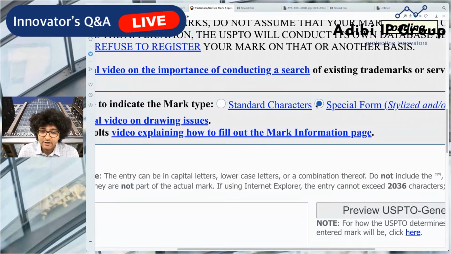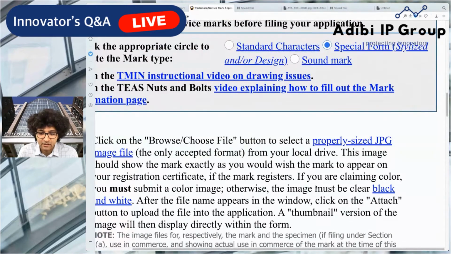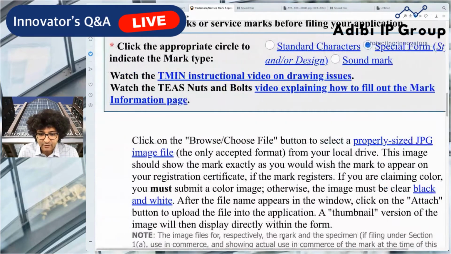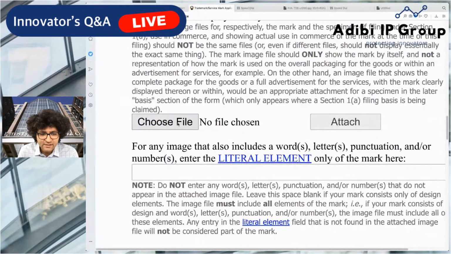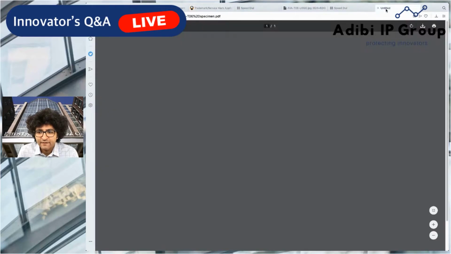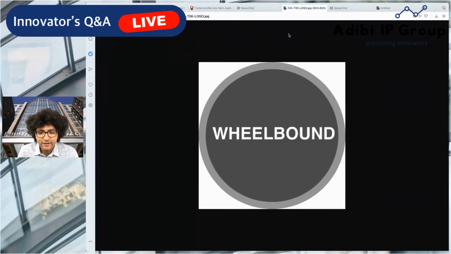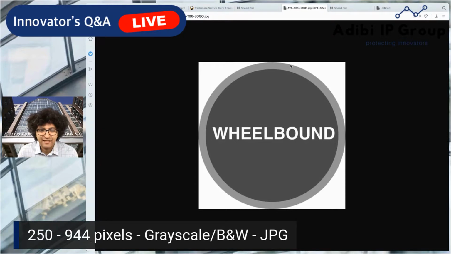Now, when we click special form, that's what you're going to want to do if you're going to be filing a design mark. And when we scroll down, it's going to let us choose our file. Now, one thing that I want to stress, so I already prepared the logo beforehand, but one thing you might notice is it's in black and white. Another thing you're going to notice is that it's pretty large. So I like to submit larger logos just so I feel like they show up better on register.